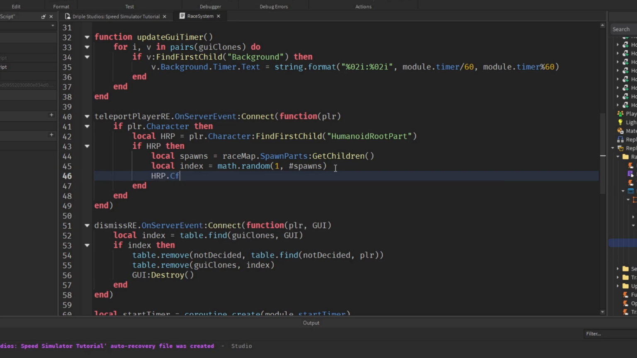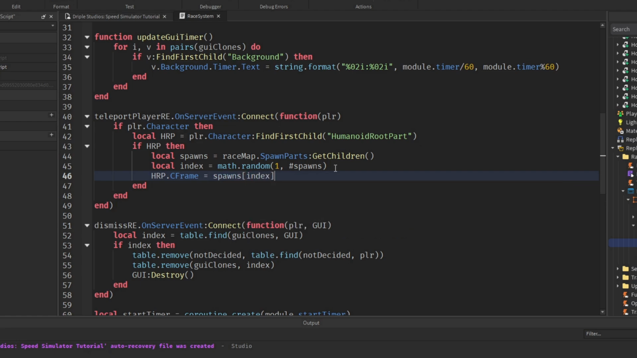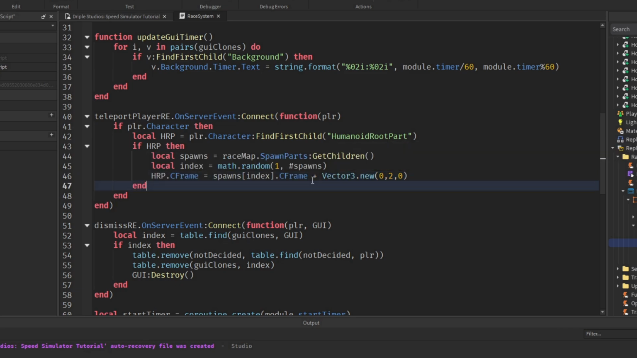So hrp.cframe, uppercase C, uppercase F, spell it exactly like that, equals spawns index in square brackets .cframe plus Vector3.new 0, 2, 0. So this will teleport the player to the spawn pad that we randomly select, and spawn them 2 studs above it. If we do zeros, if we don't add this, we might spawn inside of it in the floor and we could glitch out. So adding that extra 2 studs in the Y direction just allows them to sort of fall on top of it.